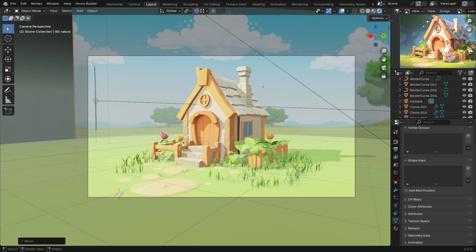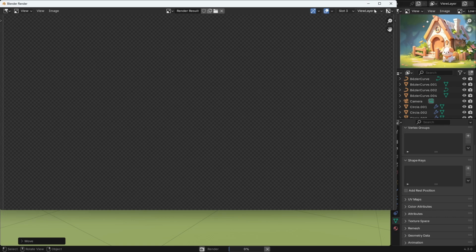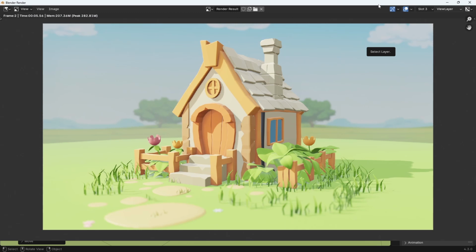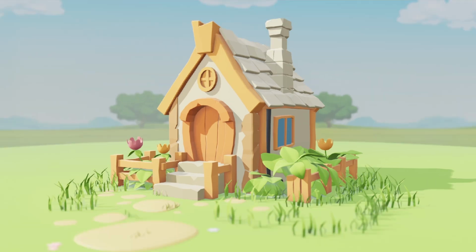And finally, once everything is good, we can go to the render tab and render that out. That was all. Thank you very much for following me, and I hope you learned something out of this tutorial.